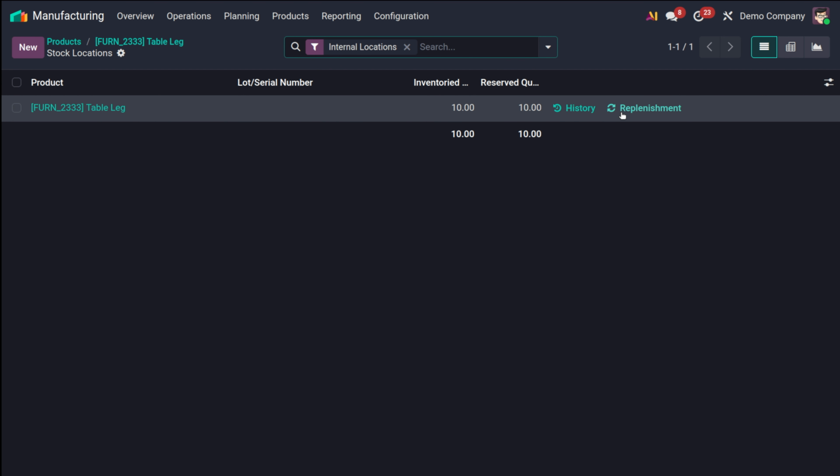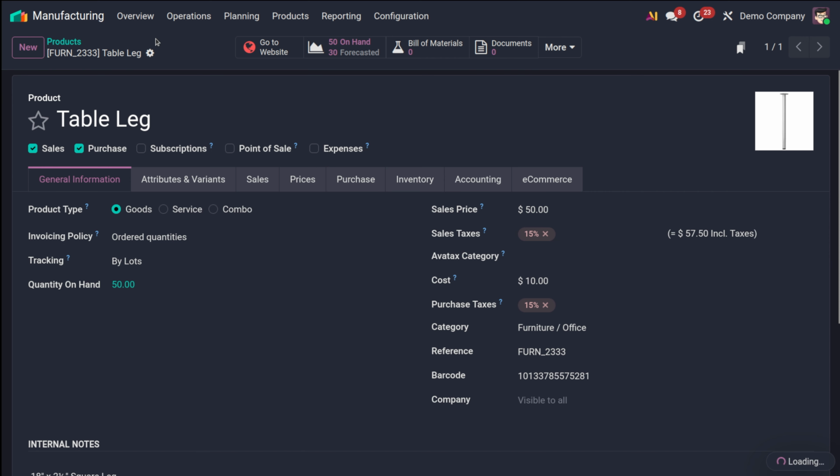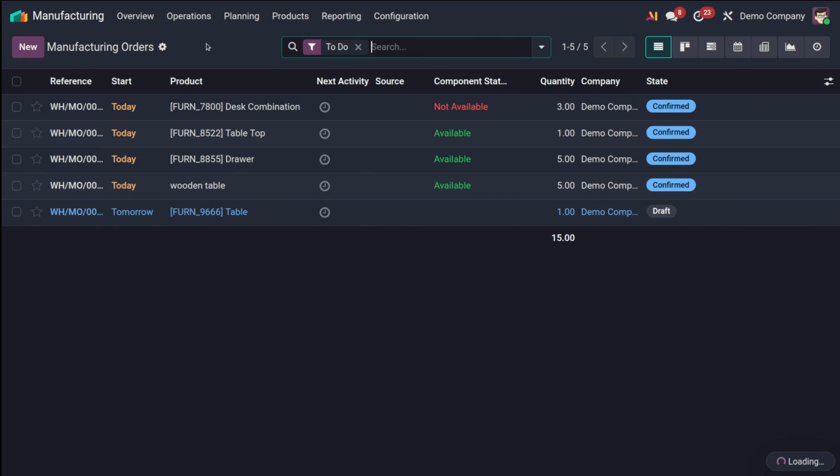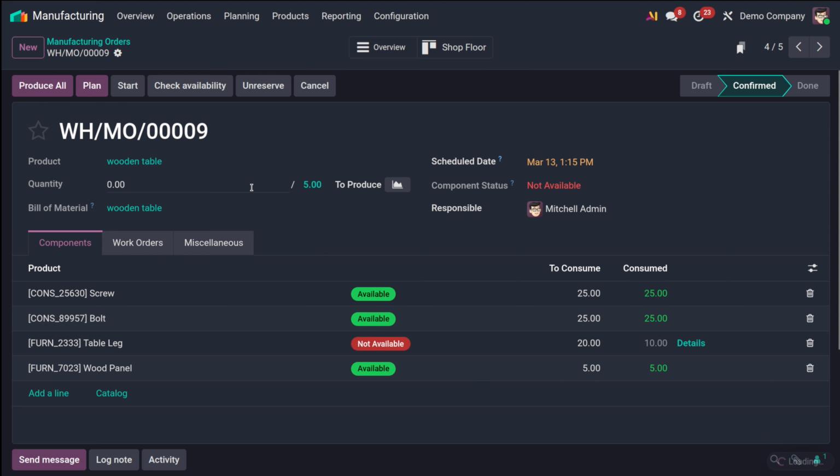You can do the replenishment from here, okay? Or you can simply update the quantity. So I'm just updating it to 50. So let's see whether the changes are reflected over the manufacturing order that we created right now. So yeah, that has become available right now. Now the component status is available.